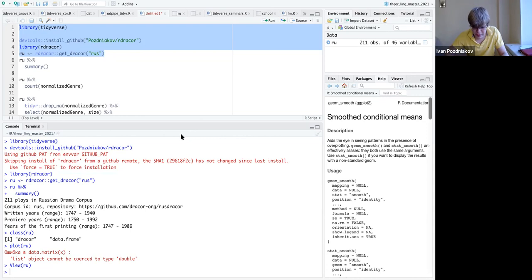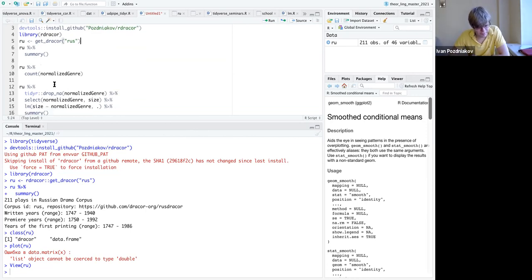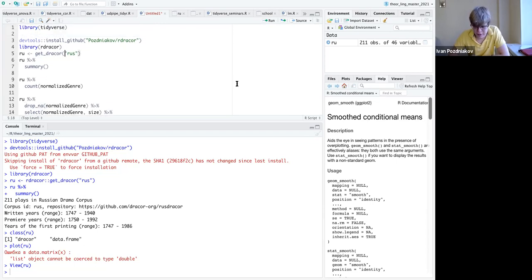Oh, actually you don't need Ardra Core, this Ardra Core and this colon here. Just get Ardra Core, Rust will be enough. And actually you don't need this too. Yeah. So please do it.